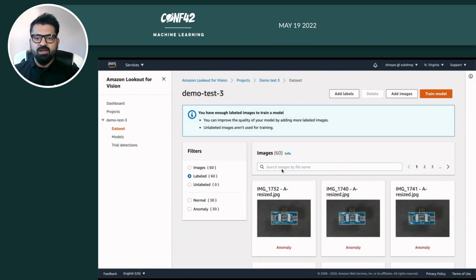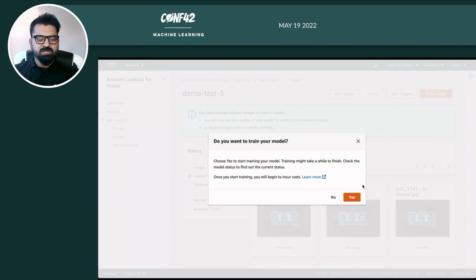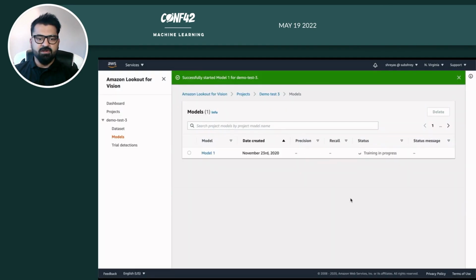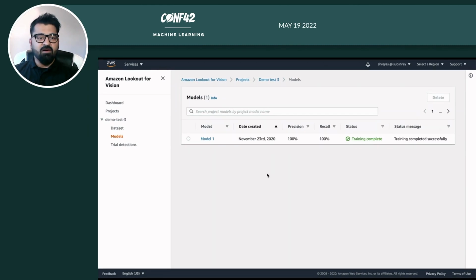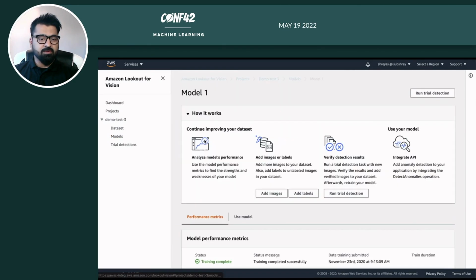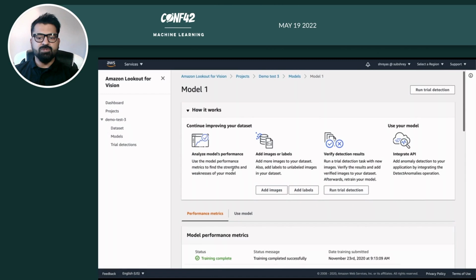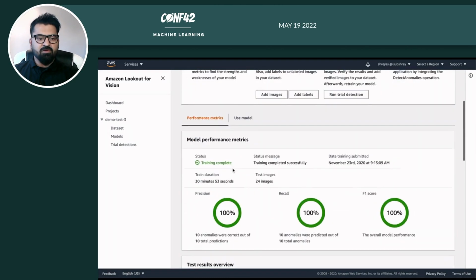Training a model is as simple as just clicking the Train Model button. Once we click the Train Model button and proceed with the next steps, it's going to take some time depending on the number of images we have in the dataset. As soon as the model training is complete, we can have a look at its model performance metrics like precision, recall, and F1 score, and have a look at the test results as well.